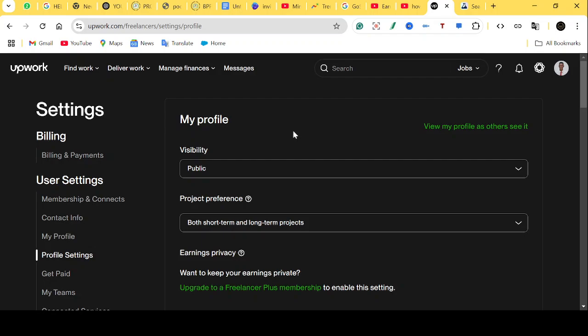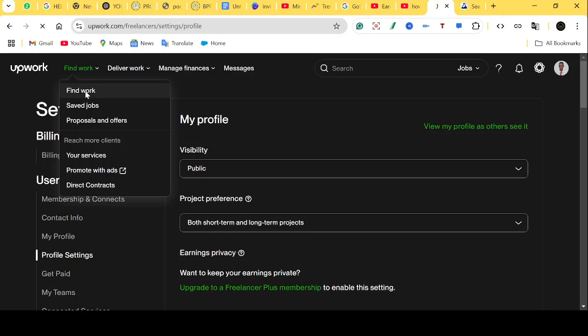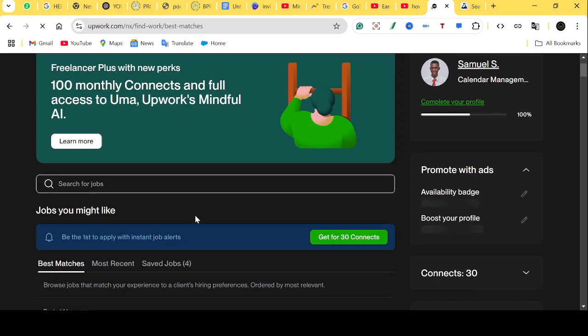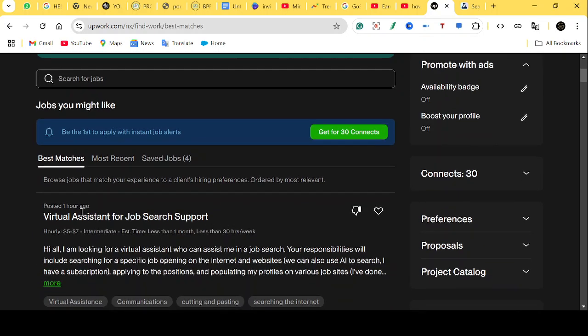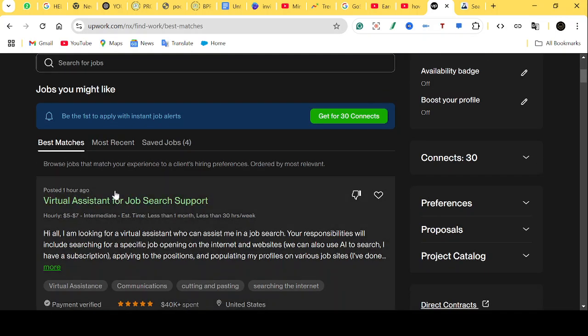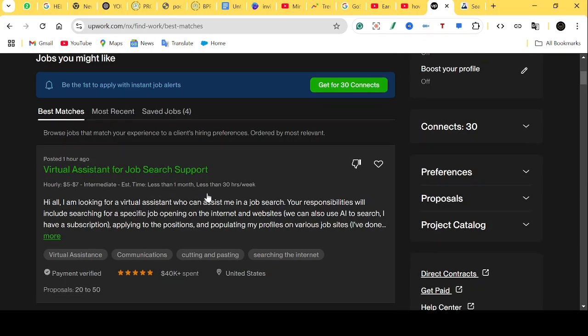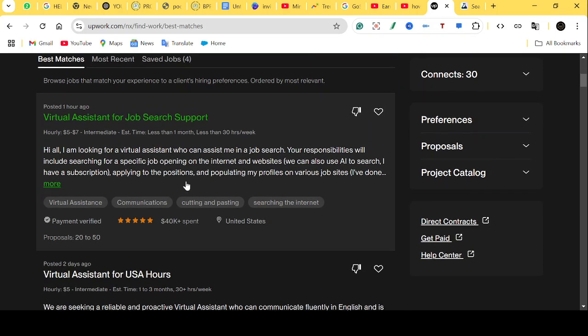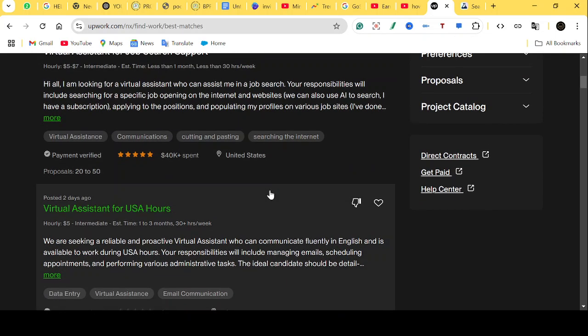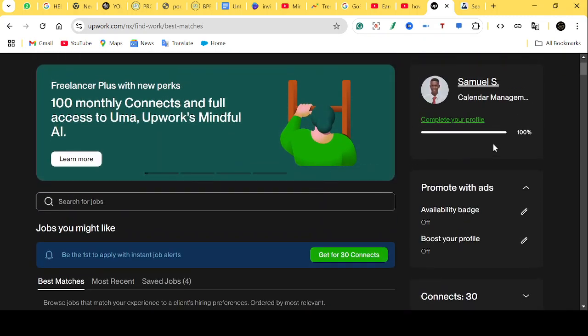If you want to get a job, you come to the place where you see find work. You click on it like this and then you select the job. Most times, go for jobs that are best match. You can search for jobs here also. The best match is also good, and so is the one that is newly uploaded, so you can immediately get a response from the client. And also make sure your profile is 100% verified and completed.